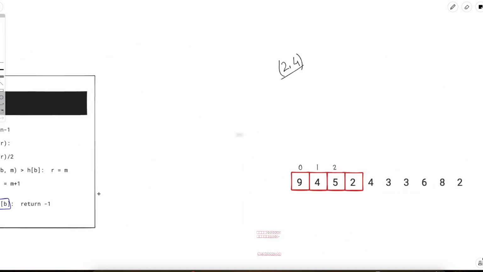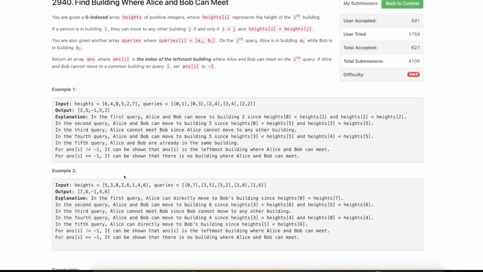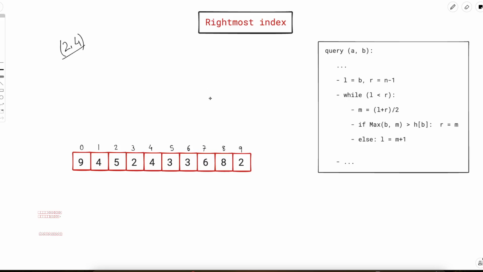Next, let's look at an interesting follow-up. Instead of the leftmost index, let's say the problem asks us to find out the rightmost index where they can meet. So remember leftmost, the only difference in the follow-up is instead of leftmost we have rightmost, right? Now how will you solve this?